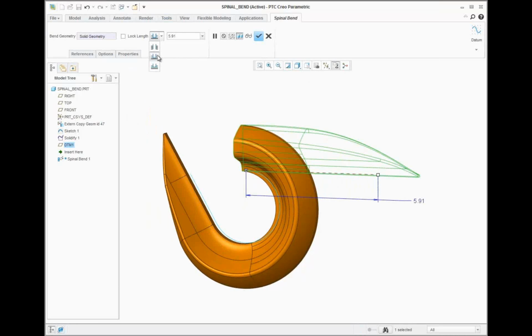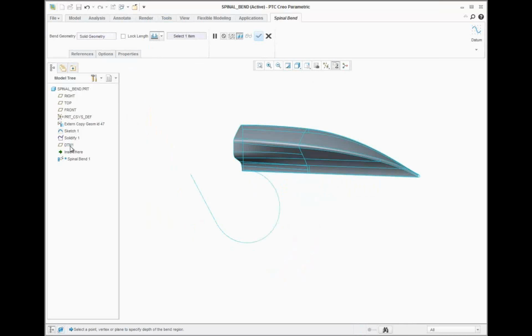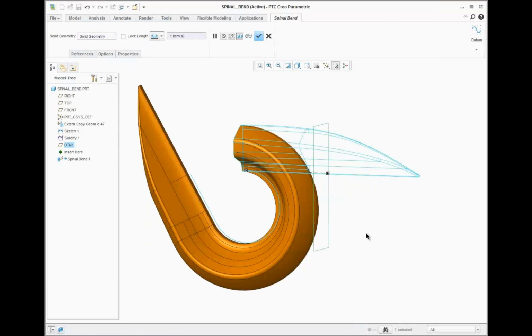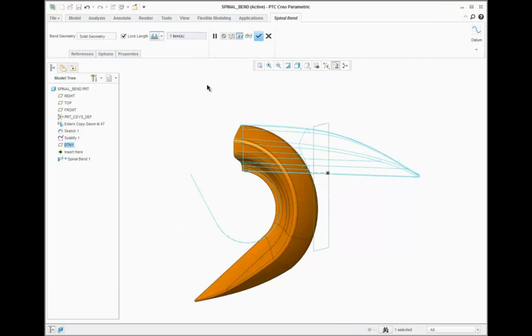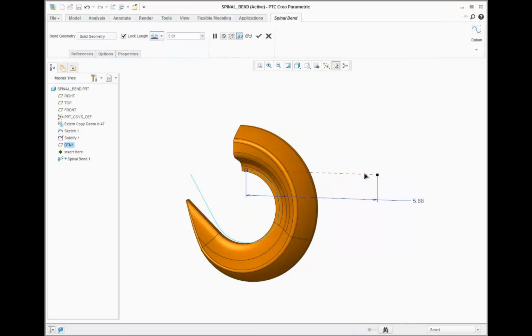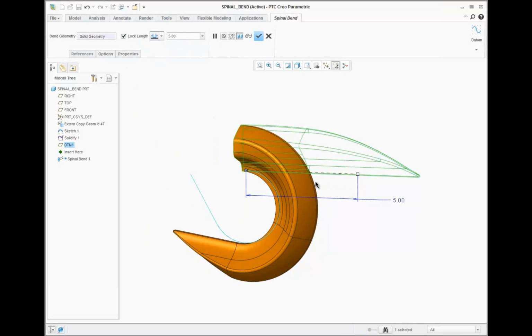So we have a blind depth, we have a to selected depth, and we also have options to lock the length during these depth manipulations.